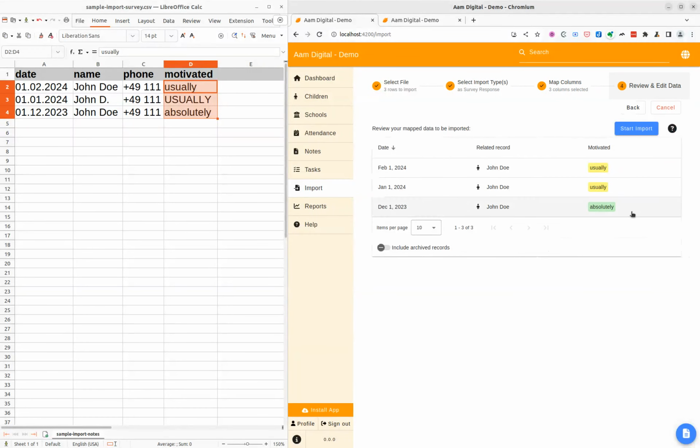Let's go forward to the preview, and we see not only has it recognized the categories and is already using the color coding, demonstrating that, but also the link through the phone number has worked. We see that these three responses are related to John Doe's record in our database. And that is also despite him spelling his name differently in the responses, because we were able to go through that phone number to link and create a reference.